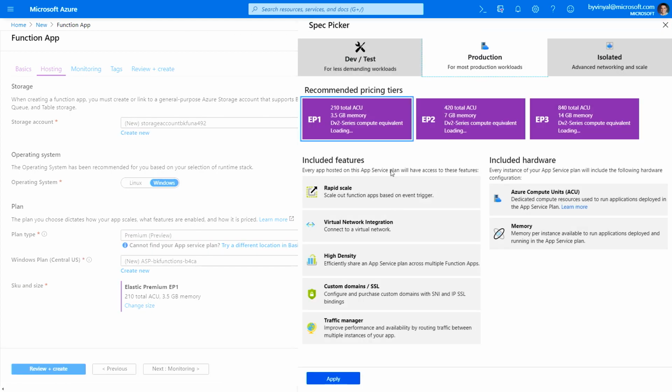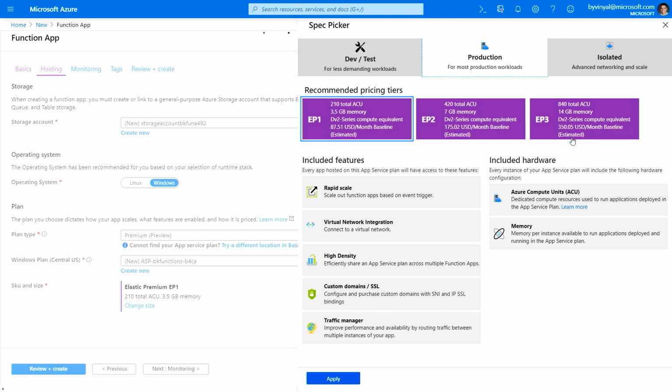As far as options go, we have 3 different sizes, which are going to give you different numbers of CPU resources as well as memory resources. And you need to keep in mind that this is per instance. So this can go to 100 instances, and you can have 14 gigs of memory per instance if you need something like that.